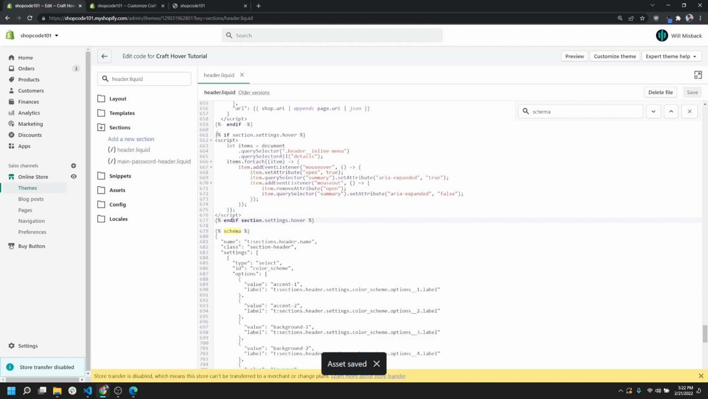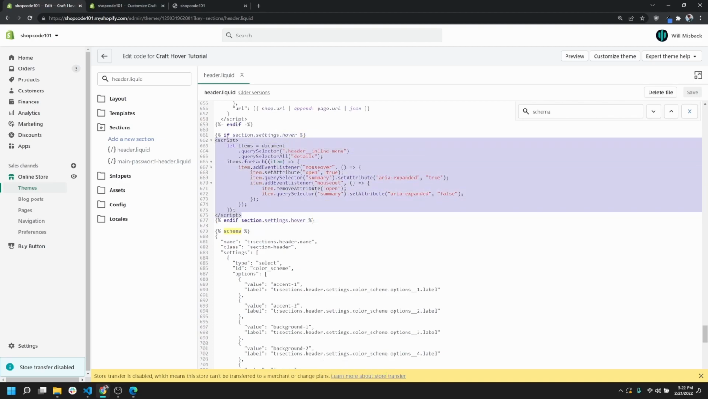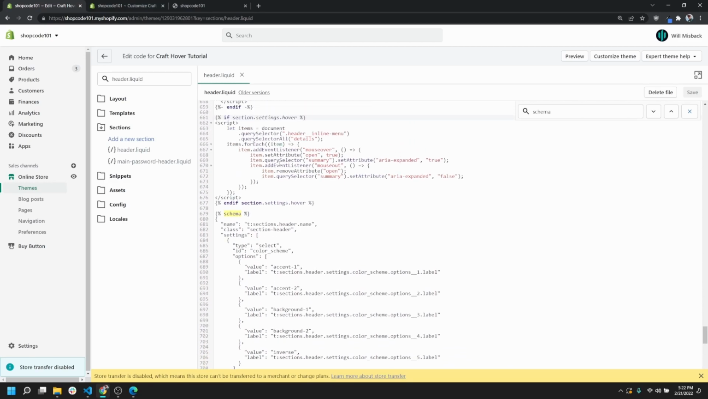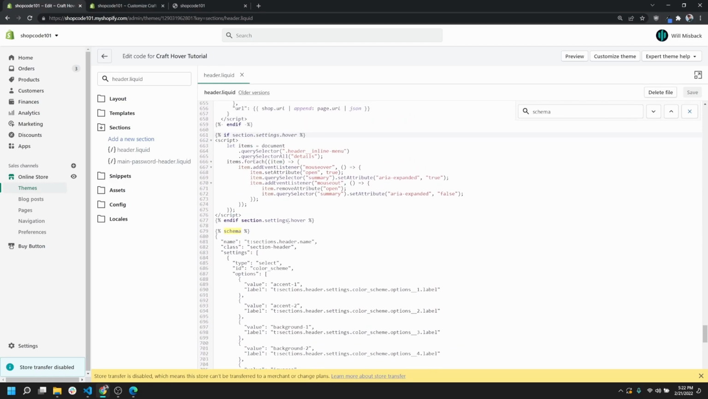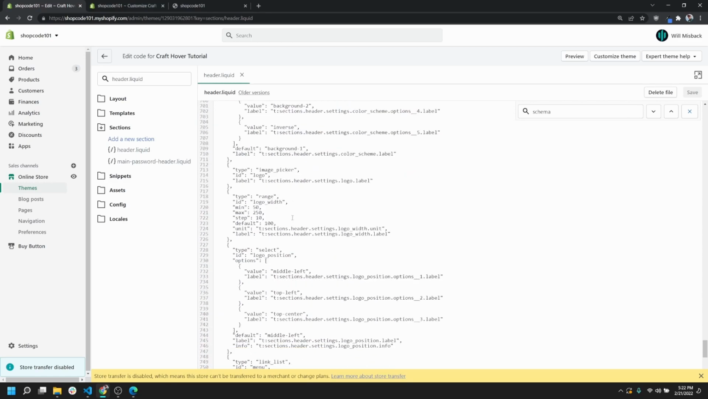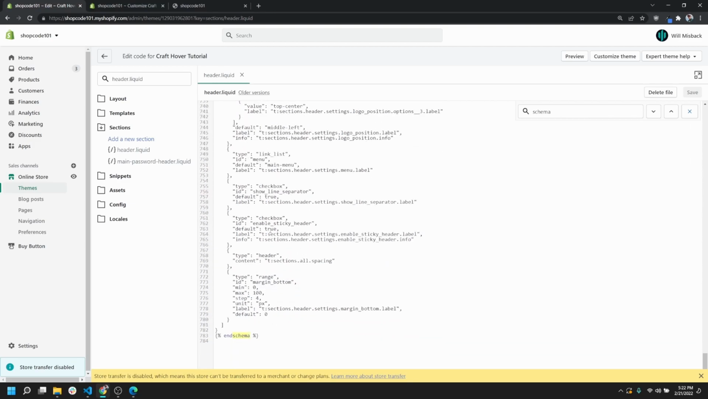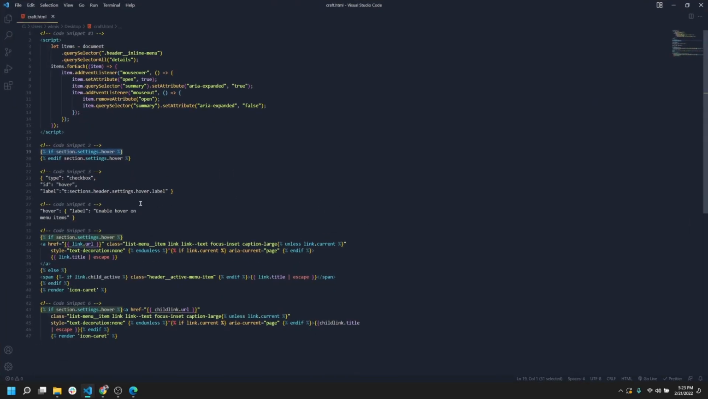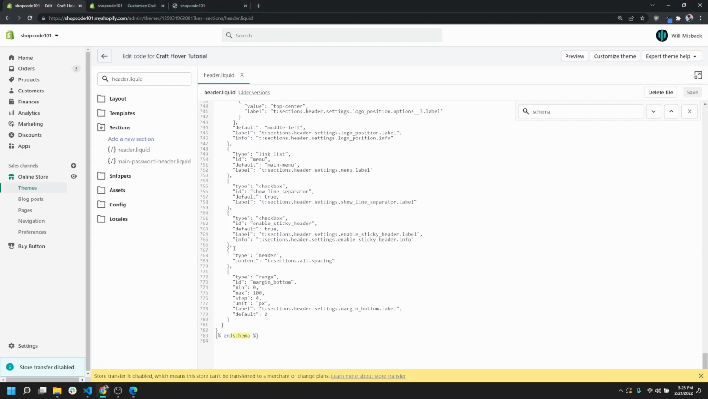And so this is essentially a liquid tag, and it's only going to render what's in between it if this evaluates to true, and it's only going to evaluate to true if this exists and is set to true. So we need to create this variable, this section.settings.hover. And we're just going to put it right next to this enable sticky header. And this is going to be the third code snippet. So we want this right here.